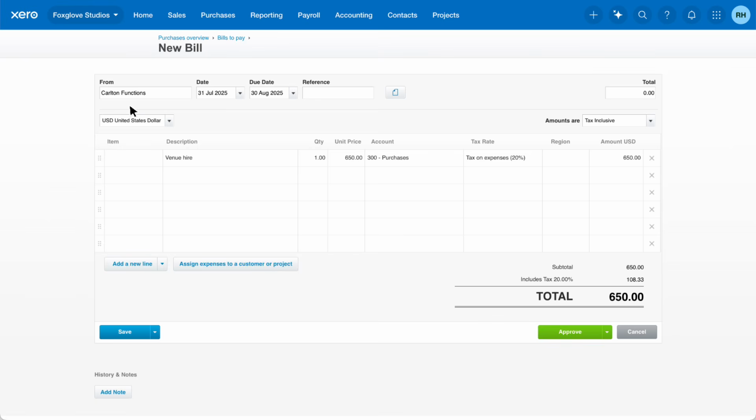In this example, we'll enter a description of lunch catering to add details of the services purchased. Then, add the quantity and unit price from the supplier paperwork. Choose a code in the Account field to categorize the cost. We'll search for and choose Catering.